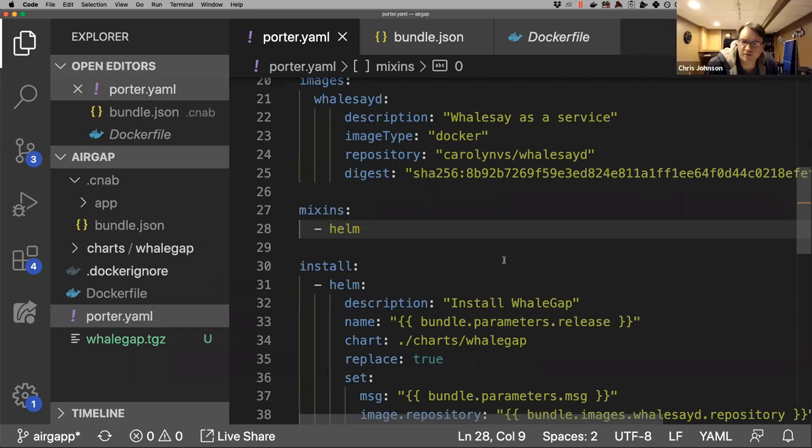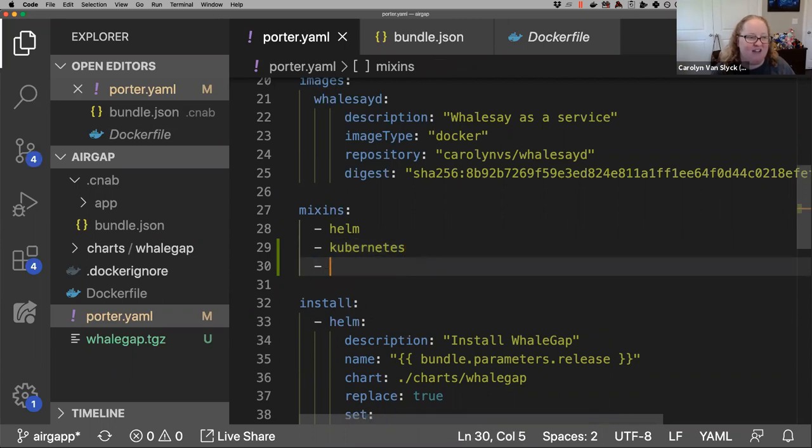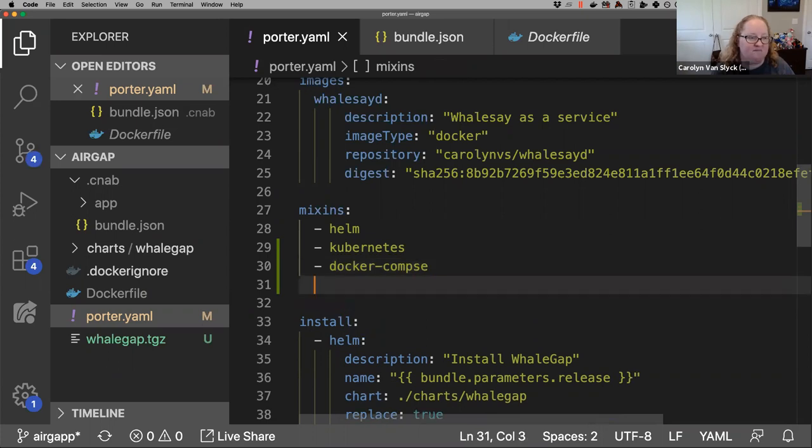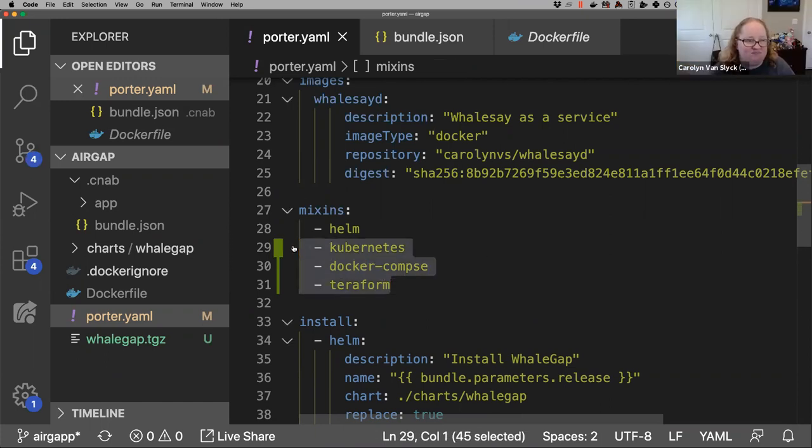I have a quick question. So the mix-ins here, Helm is a built-in mix-in for Porter then? Yeah, it is. Anyone can make a mix-in. We've made a bunch that are obvious, like Kubernetes, Docker Compose is a new one, Terraform. Ansible? We don't have Ansible yet. That'd be a cool one to have. Anyone can make them. It's just a binary that understands how to talk on standard in and standard out.